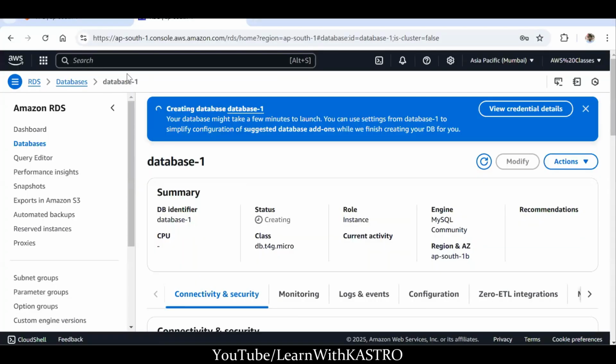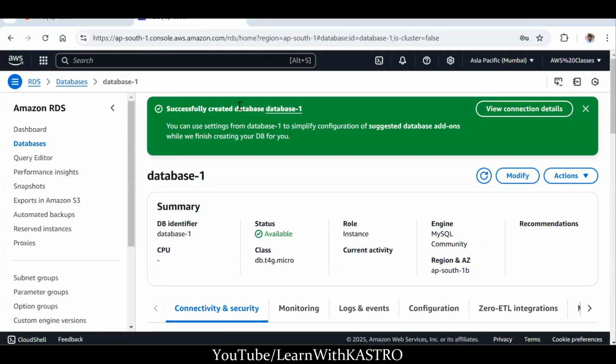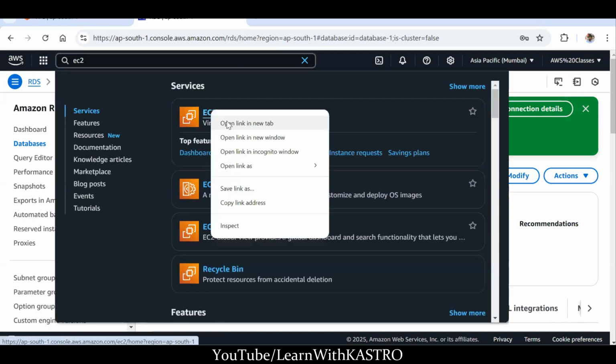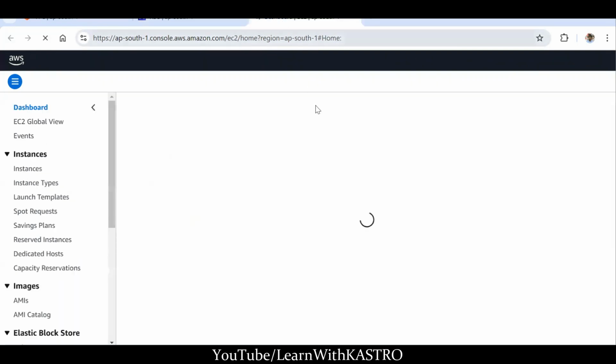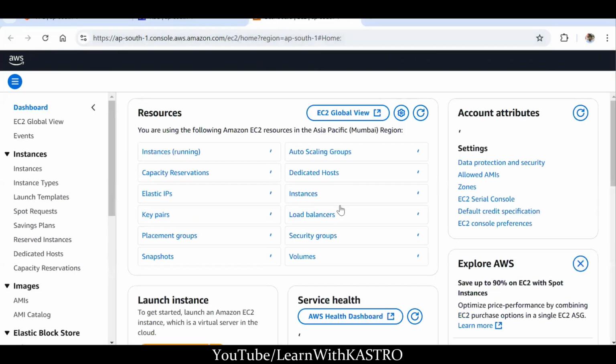Now let us go to the EC2 service. Okay, you can see the database also got created. So let us go to the EC2 service first. So I'm just going to the EC2 service. In the EC2 service, I'm going to launch one EC2 instance.